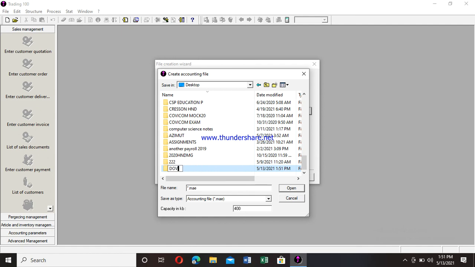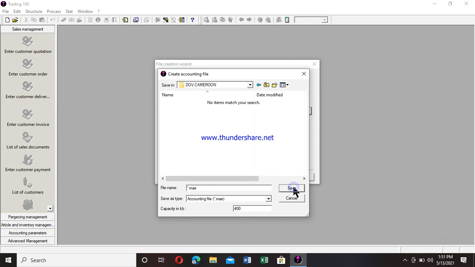Dove Mendon. No, sorry, Dove Cameroon. Sorry, error. Dove Cameroon. I click on it, I know the folder, and I click Open. This folder I created, Dove Cameroon, has opened for me. And you see, it's the very first time I'm going to save work inside. You've noticed it says there: no items match your search.